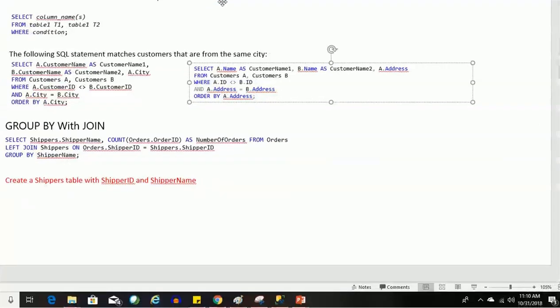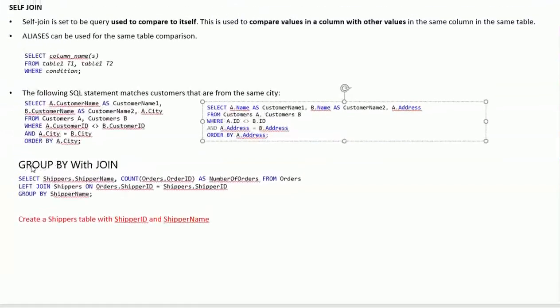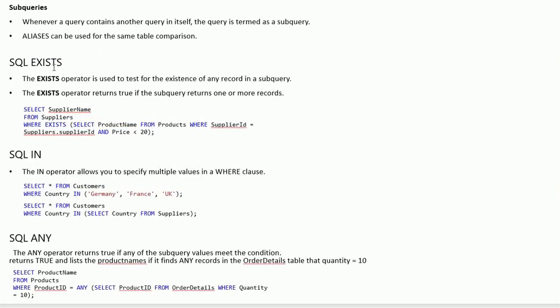All right, so the same way you can play with the group by with the join. You can have a group by when you have a join, so you can play with that one too. Now the subqueries. What are the subqueries? When a query contains another query it is called a subquery. Like you have select supplier name from suppliers where exists, then an inner query starts, right? This is called the inner query as well as the subquery, where a query contains another query. So the subquery operators are exists, in, and any.